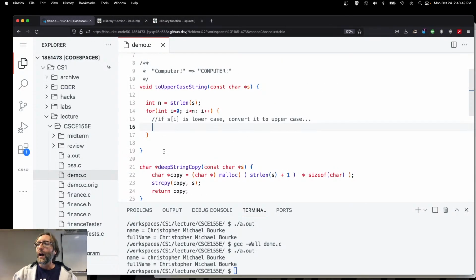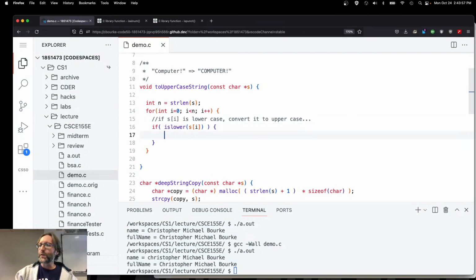All right, so back to our exercise here. How do I determine if something is lowercase? If islower of s sub i, then I will convert it to an uppercase. How do I set one particular character in a string? Well, like you set anything in an array. I'll set it equal to the uppercase version of it. So toupper of s sub i.